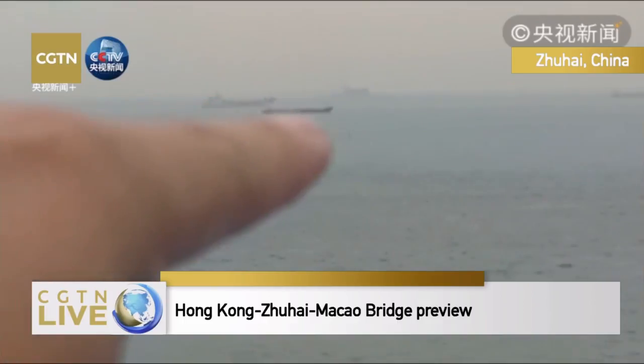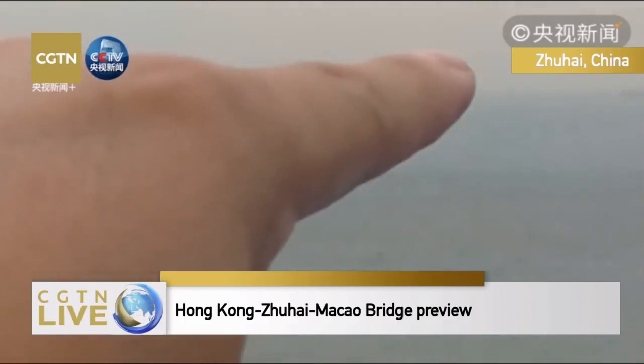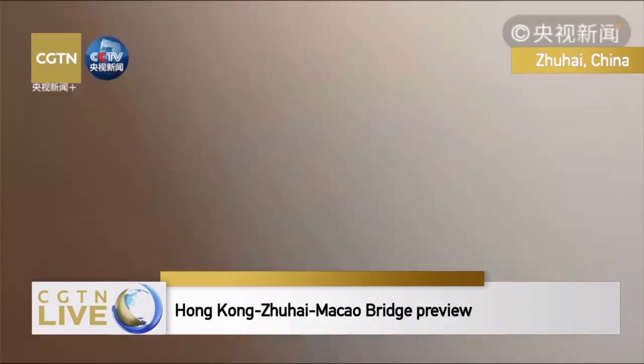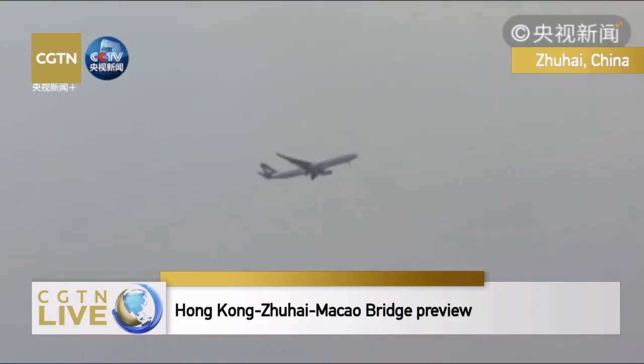The part I'm pointing at is the Western Island, and between these two islands is the undersea tunnel of the HZMB Bridge. Another airplane is descending and about to land.